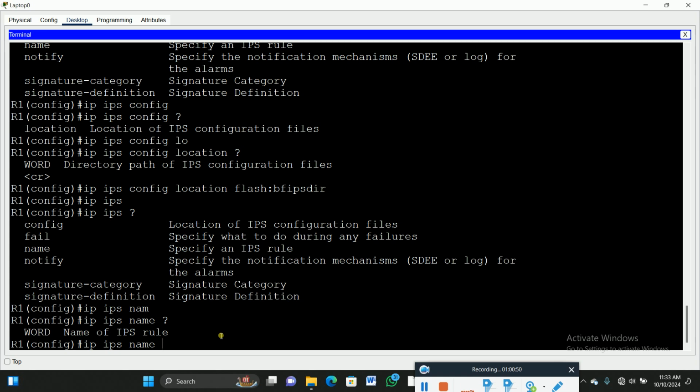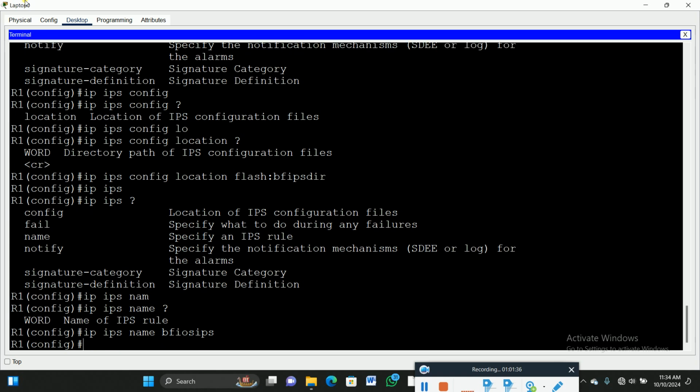It said the word. So what is our IPS iOS name? We are going to type BF iOS IPS, which means Big Firm Internetwork Operating System Intrusion Prevention System. So this is the rule we are giving to our iOS. Enter.